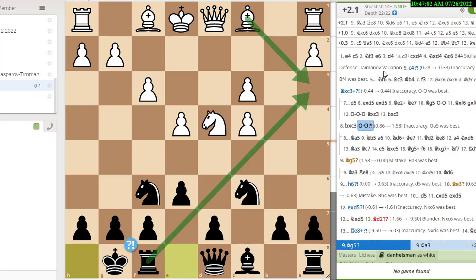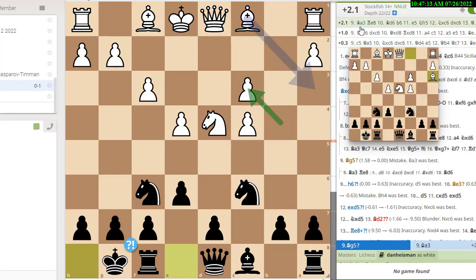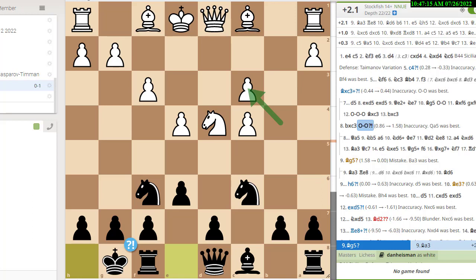Well, if white would understand that bishop to a3 is the move that takes advantage of this mistake, bishop takes c3, then white would get a big advantage here. Notice white would be up 2.1. Well, normally it only takes about 1.0 to win a game. So if white had found the right idea here, bishop a3, he's completely refuting black's idea, and black should never play this opening again, whether he won the game or whether he lost.